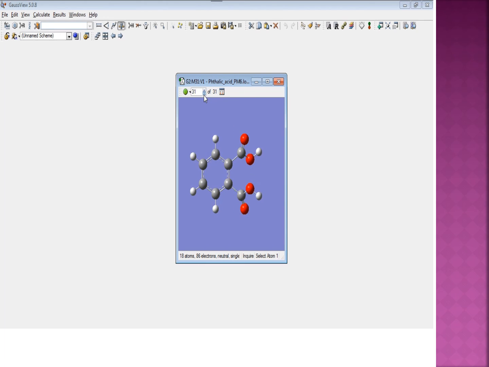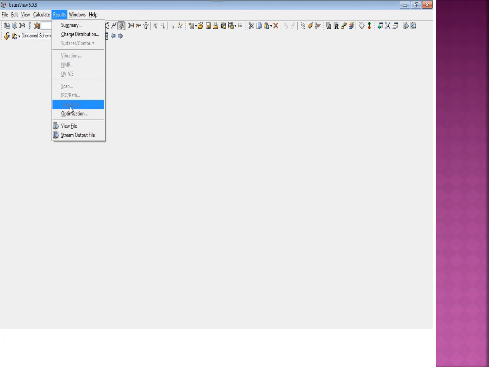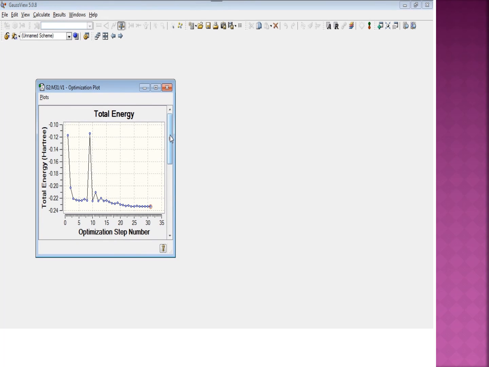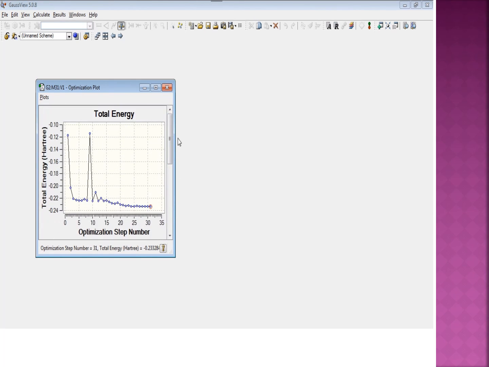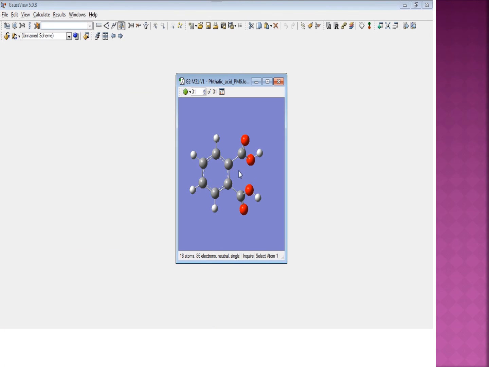Look, the lowest energy conformation. The carboxyl groups are twisted. That's nice. You can see the optimization steps and the energy in Hartrees. Hartree is the Gaussian energy unit. And look, structure 9 really doesn't present a low energy conformation. And that is all. Thank you.